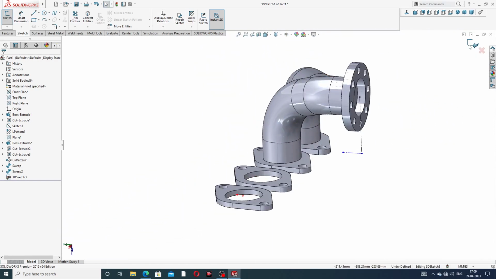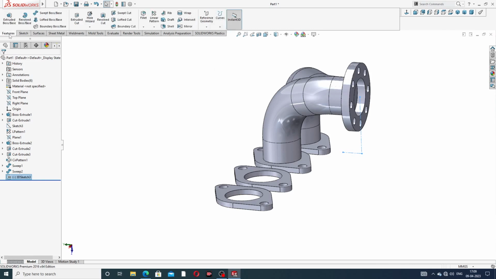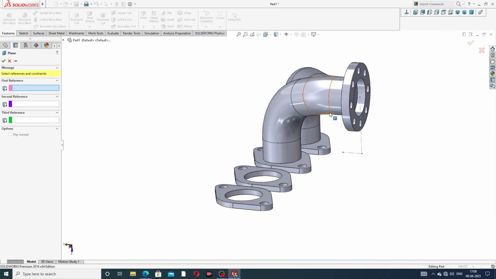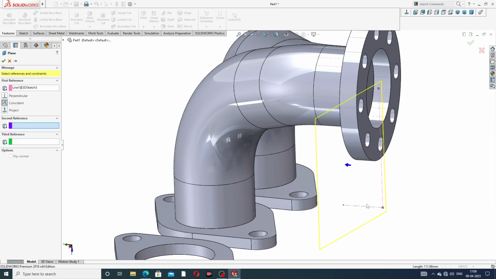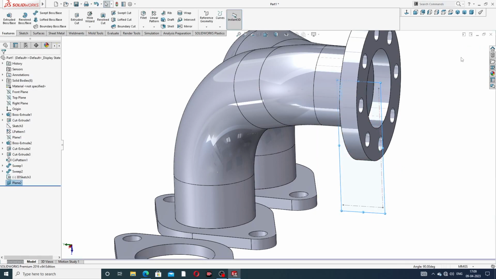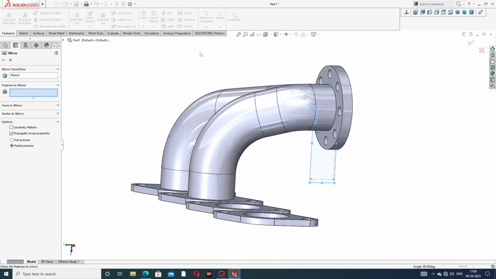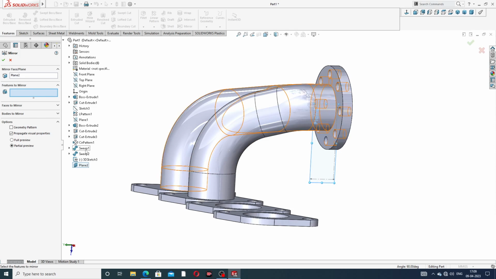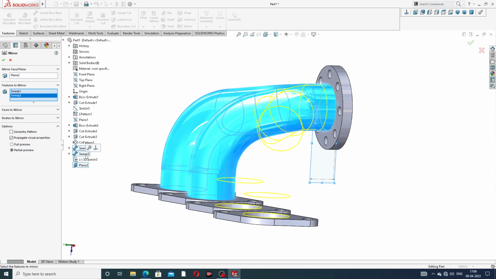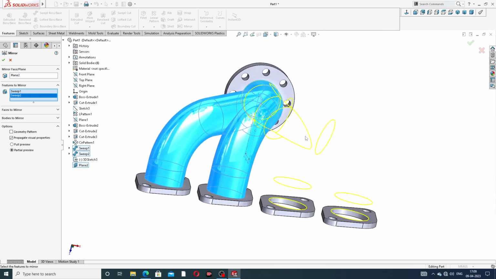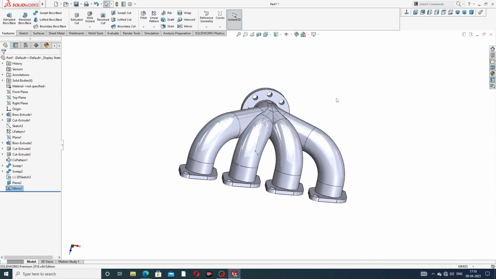Select exit and create a plane here. For this plane, use this line and click OK. This plane is created here easily. Use a mirror, and this plane is automatically selected here. Use this line, and use swept boss base. First select this, and again select this. Both are selected here, and the preview is showing here. Click OK. This is perfect.